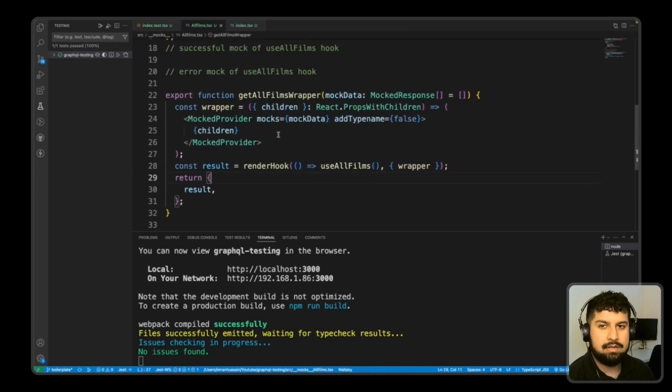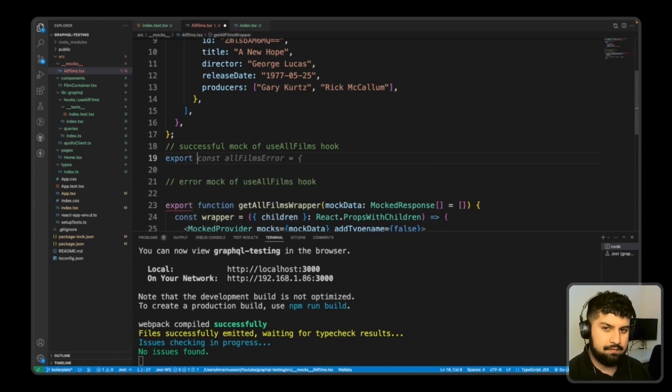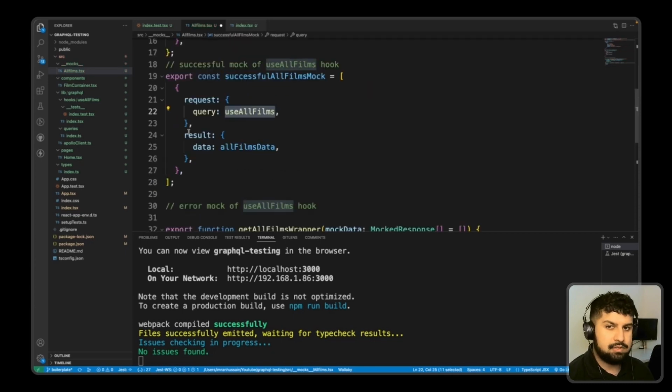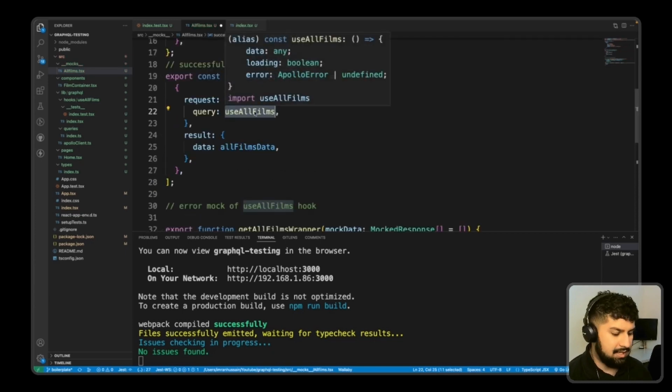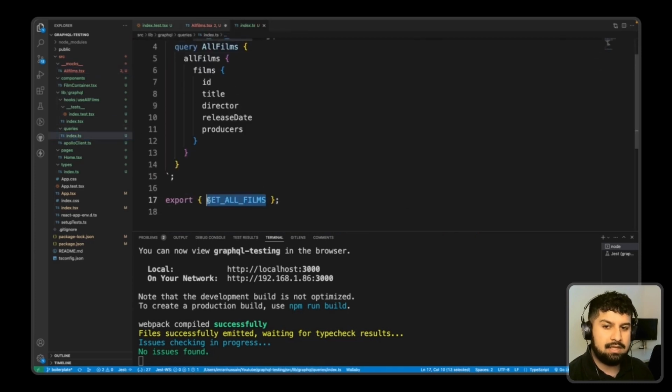So in our mocks folder in here, all we now need to do is create a successful mock and an errored mock. So let's go ahead and do that. So first of all, I'm going to export a constant of a successful mock, and I'm just going to call it successful all films mock to be more specific. And this is going to be an array which essentially has a request and a result. So essentially the query is going to be the query we have made. So if we go in query, it is essentially get all films.